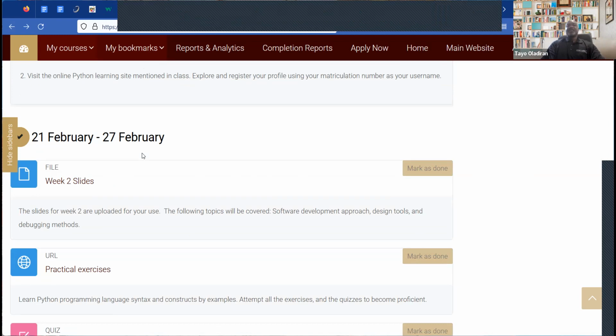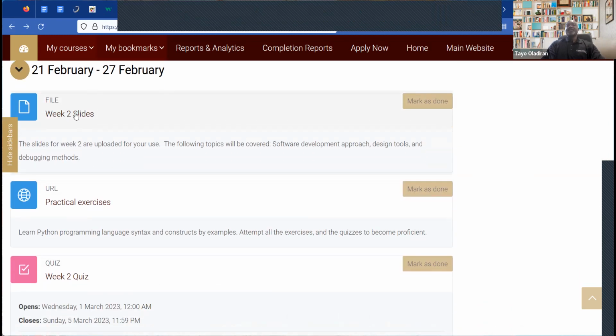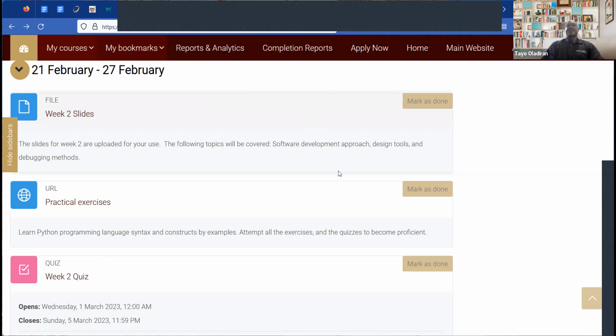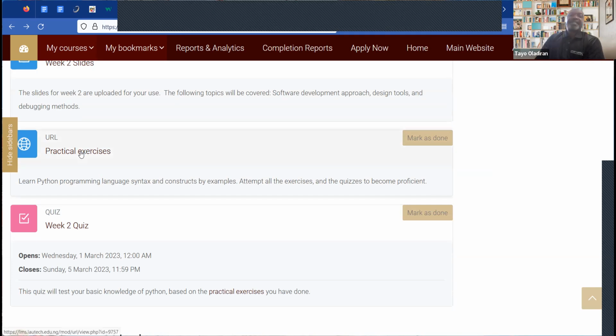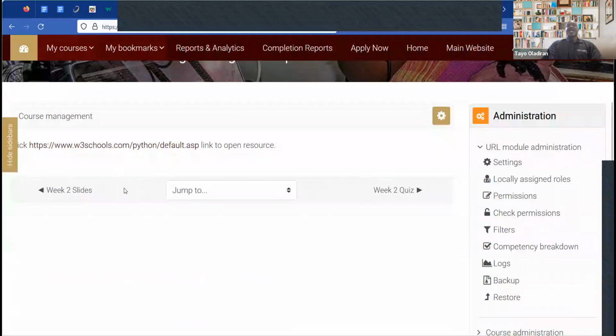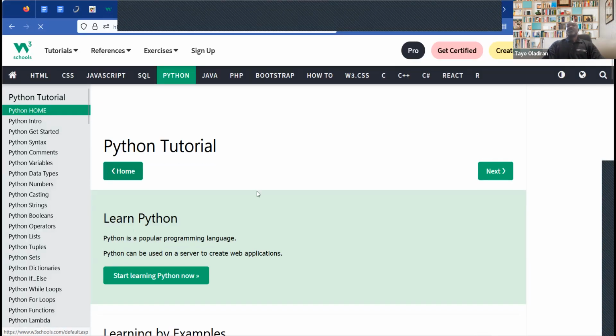Then the following week, with 2 slides. If I click here, it will download all the 3 slides that were uploaded, and they'll be opened. Then the practical exercise. If you click this, this is the URL, it takes us to that site. This is the link to that site I talked about. And this is the site.